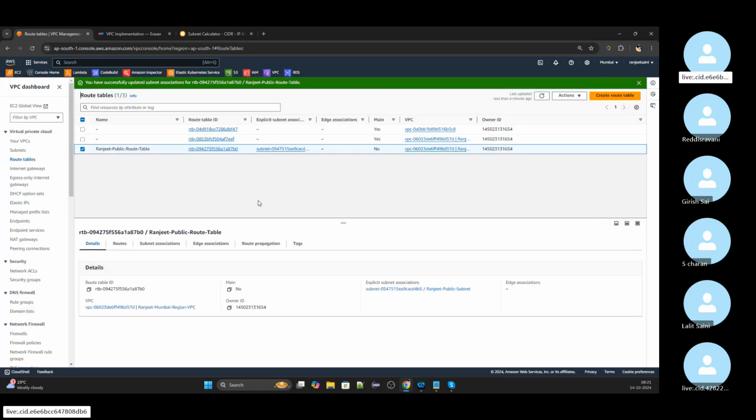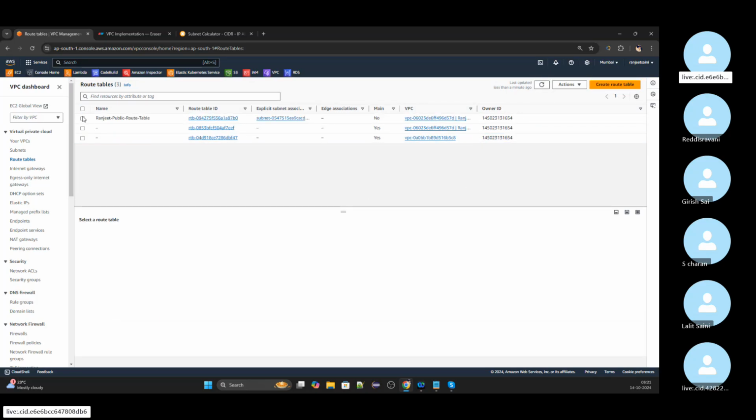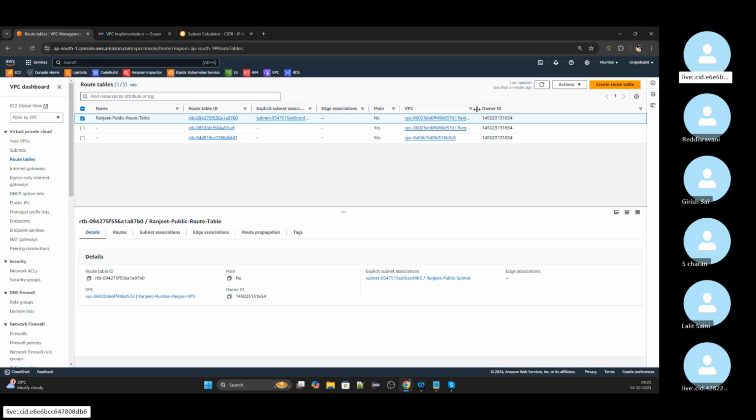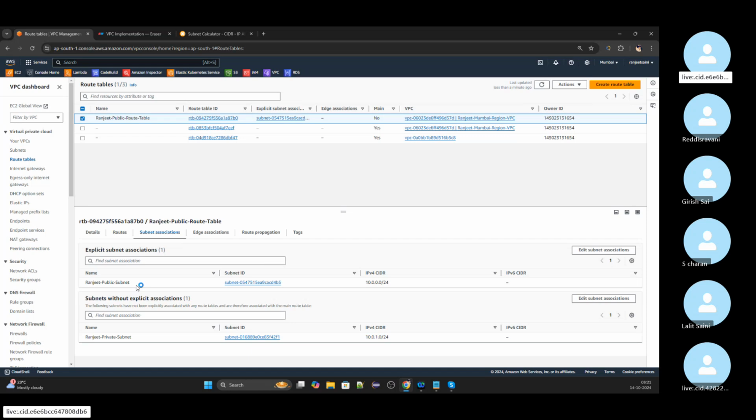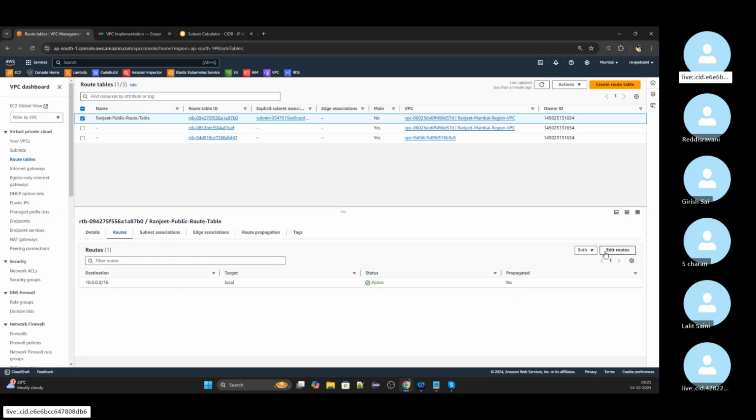Once I am done, this route table is associated with the subnet. You can see Ranjit Public Route Table is associated with the subnet here. After that, I have to define a route to the internet for this particular subnet. So I click on routes and then click on edit routes.